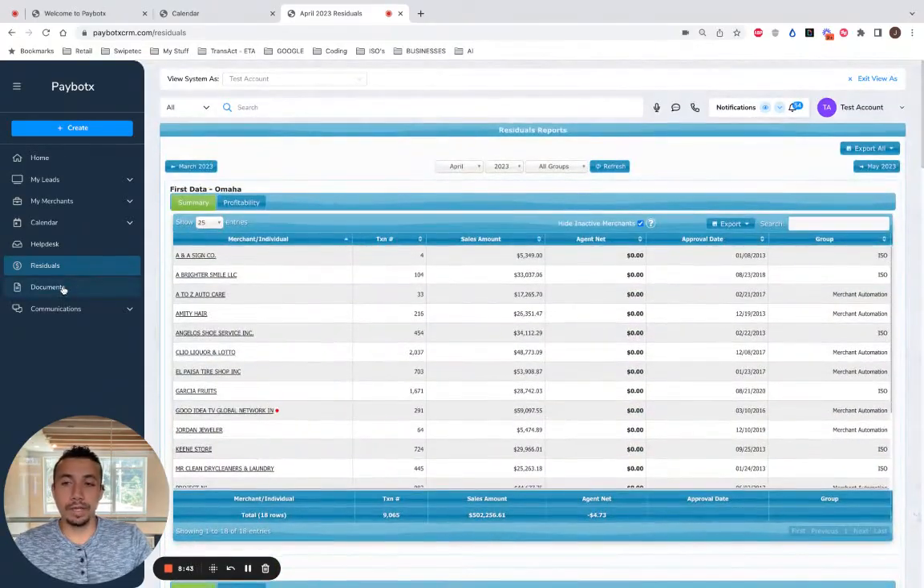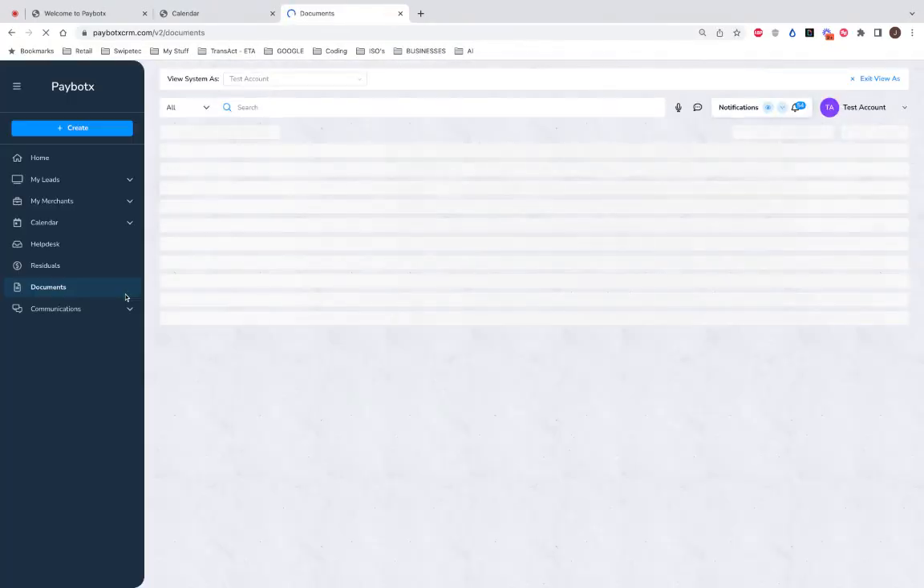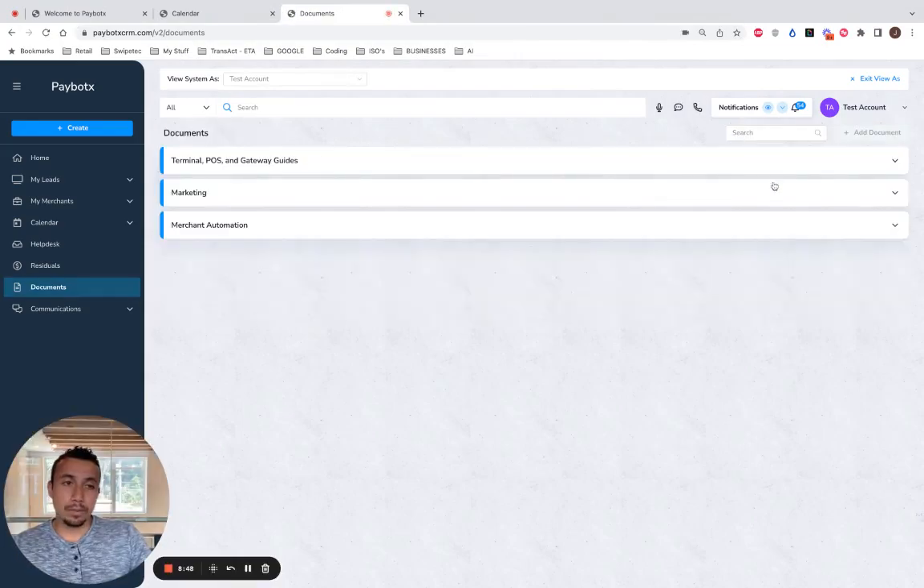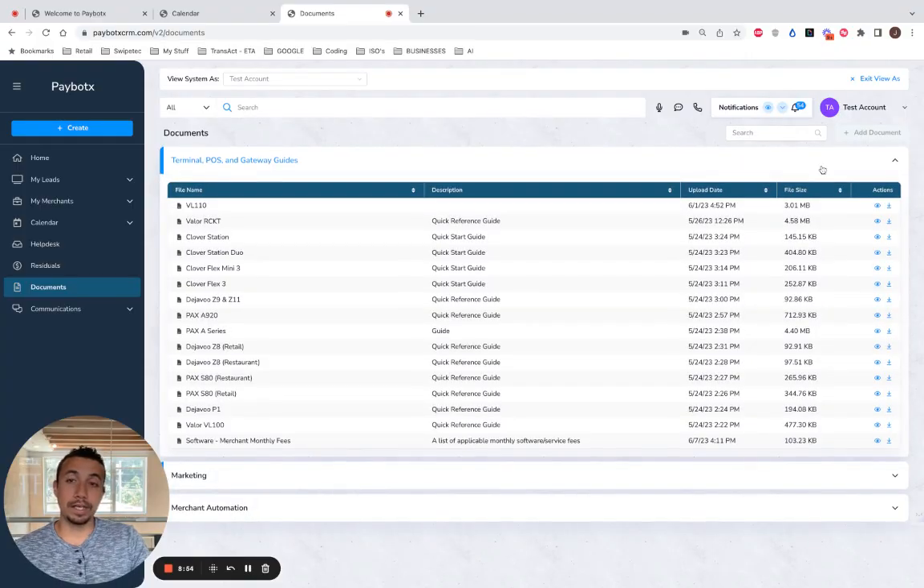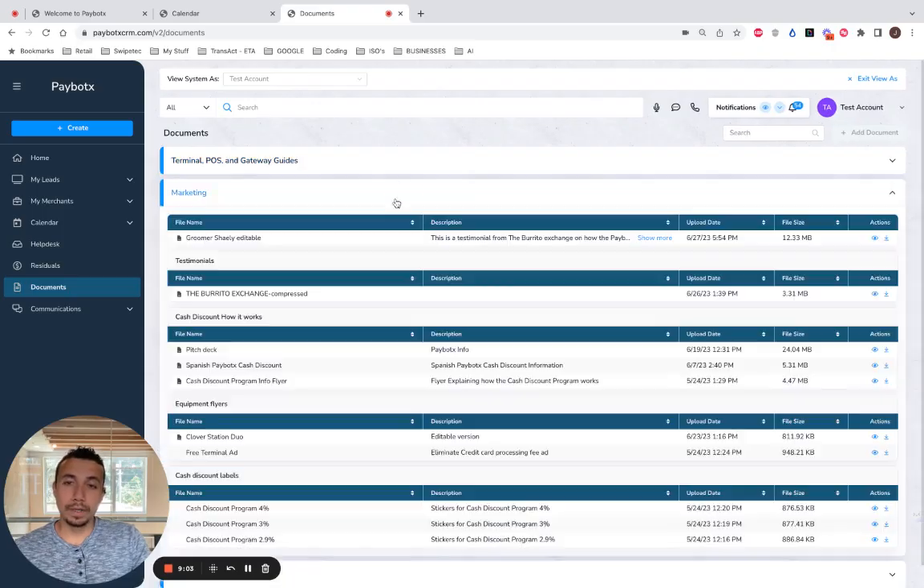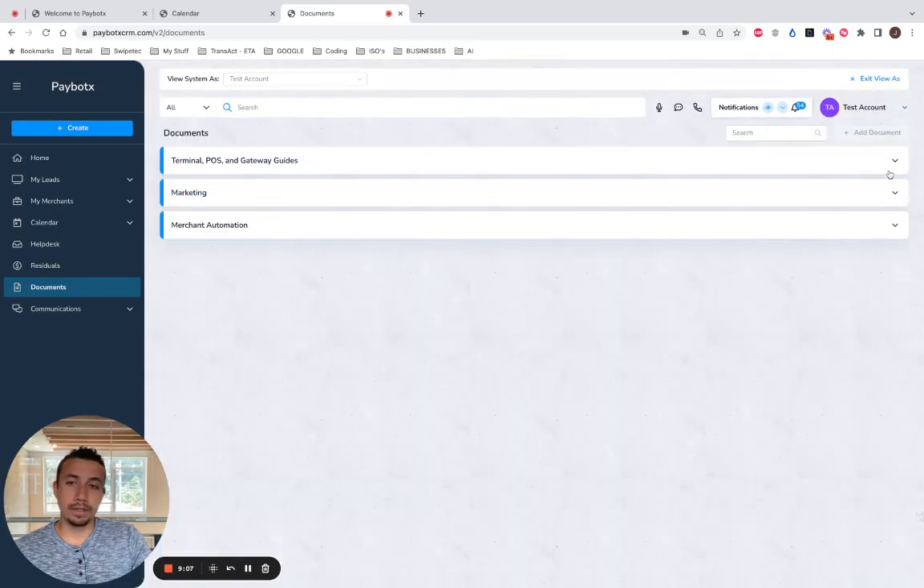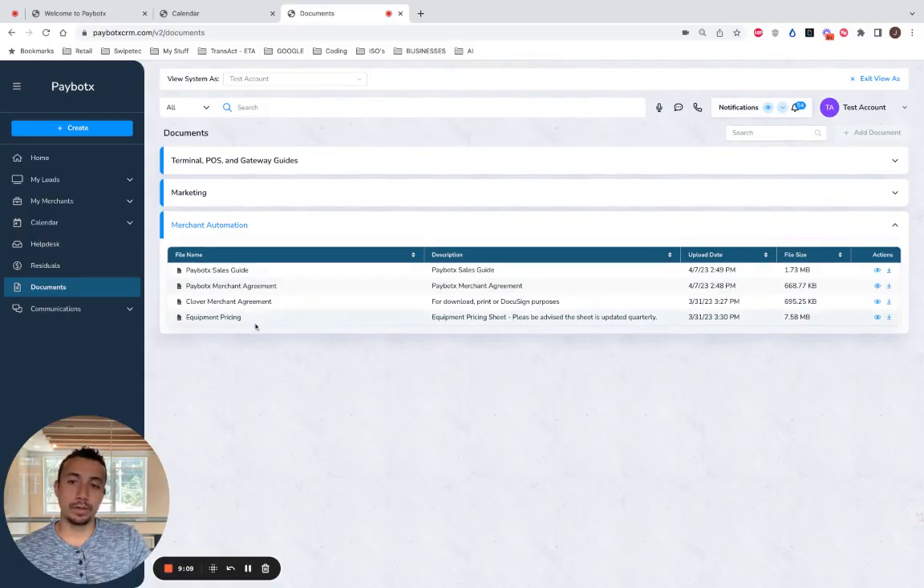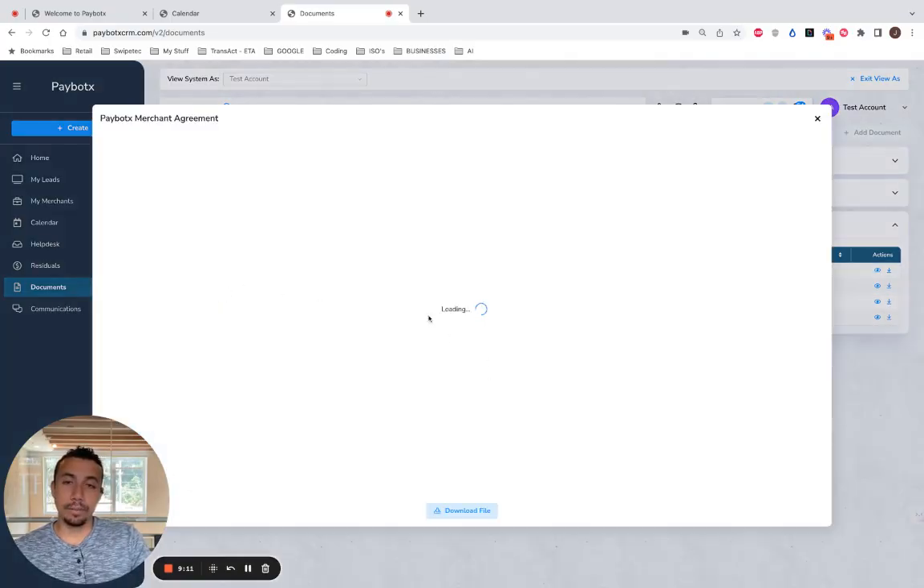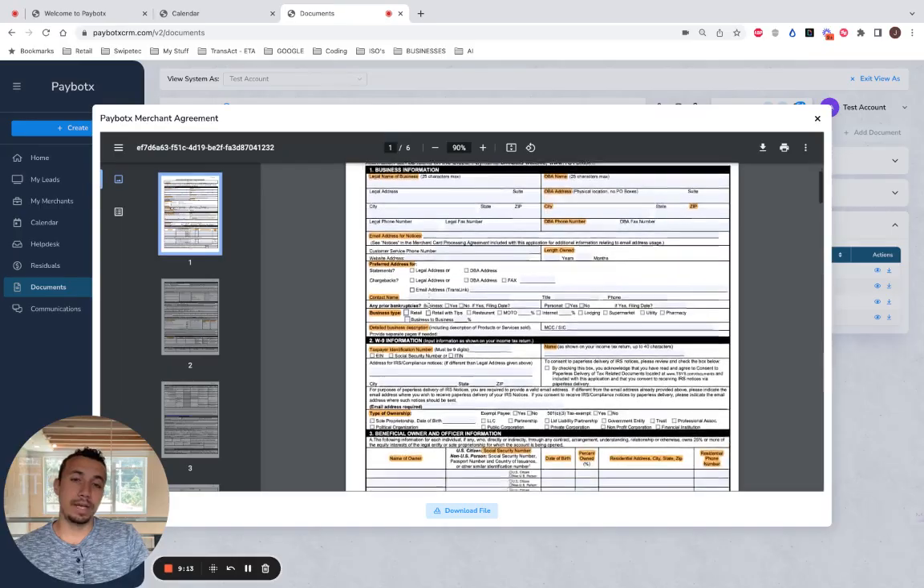And over here, we have the Documents tab. So the Documents tab will have any information that you can use to show merchants or information that you need. So we have terminal, POS, and gateway guides. So some guides and some quick reference material, marketing material, and we have your merchant agreements. So you can actually open these up, download them, and use them as needed.